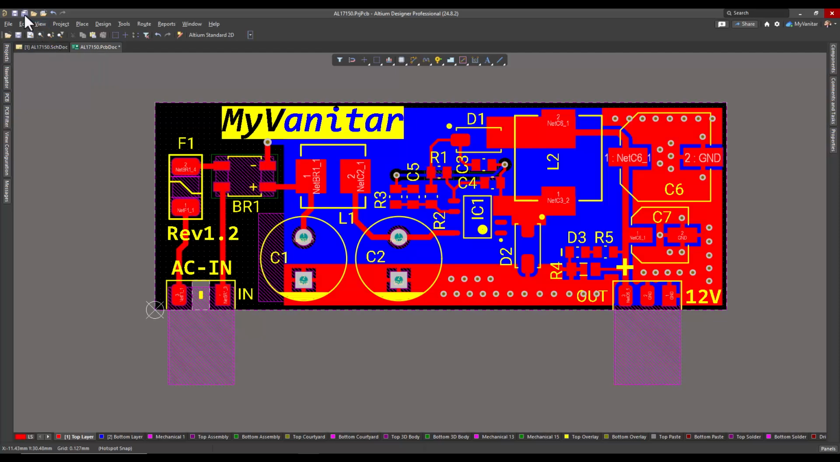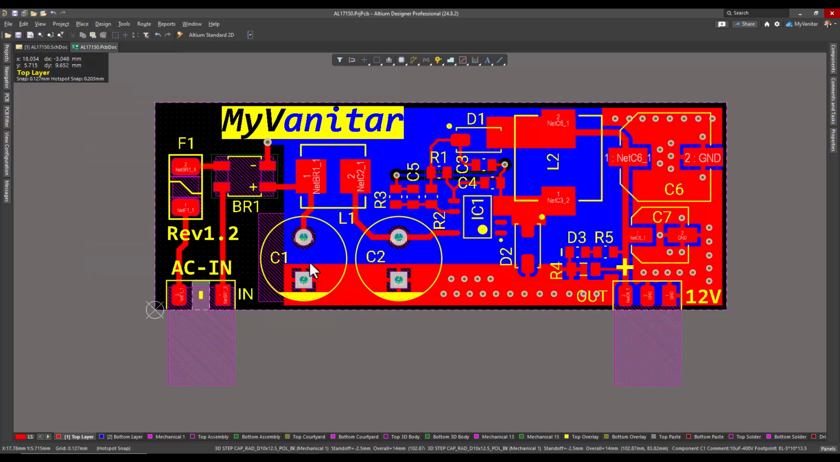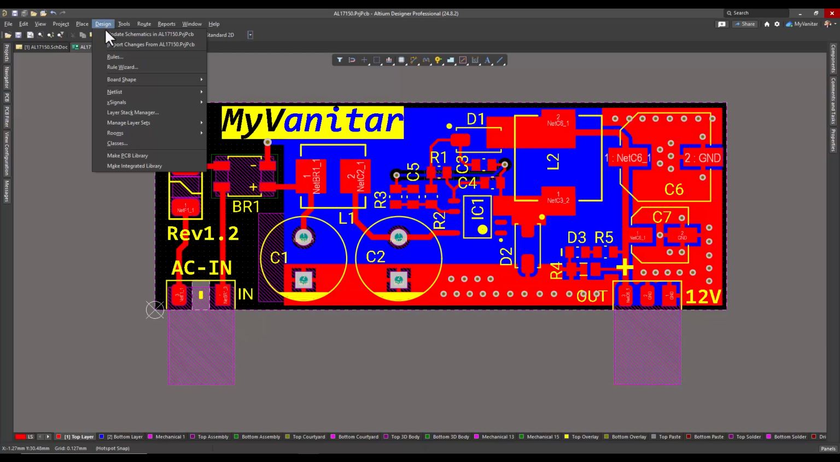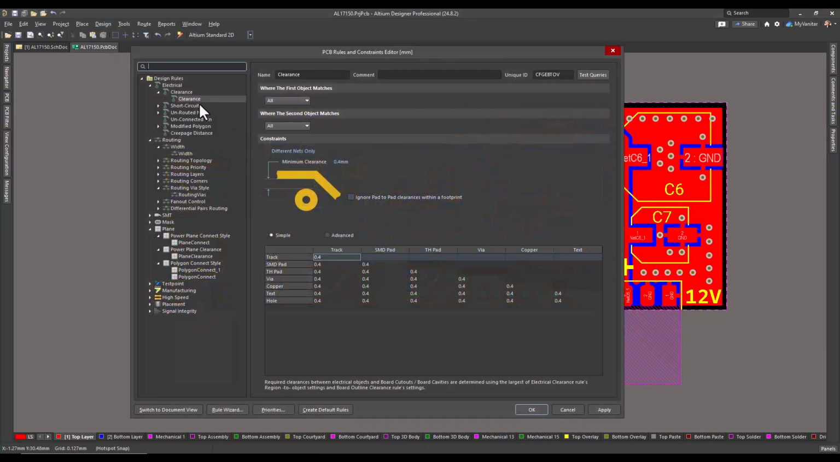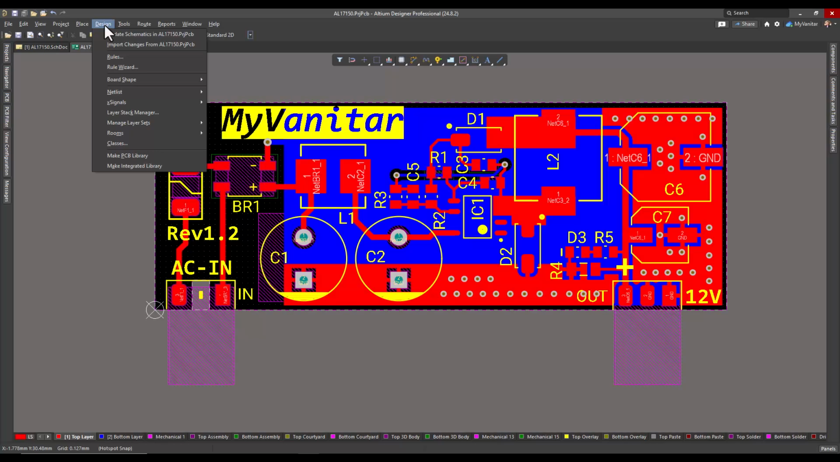So we have two options to solve this: either implementing polygon pour cutout areas, so we can put two polygon pour cutout areas just near these two pins, or, in the second method, I can define another rule for the clearance just for these two pins, okay? So to do this, first, I select the second method. I prefer the second method.